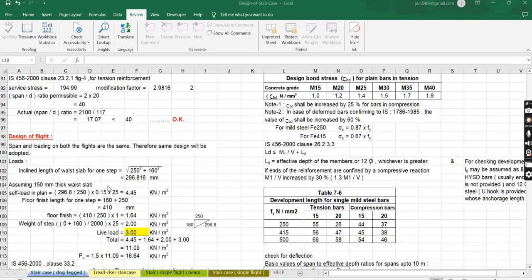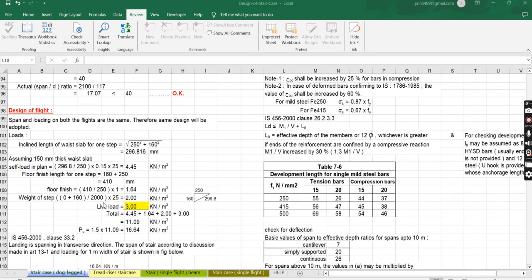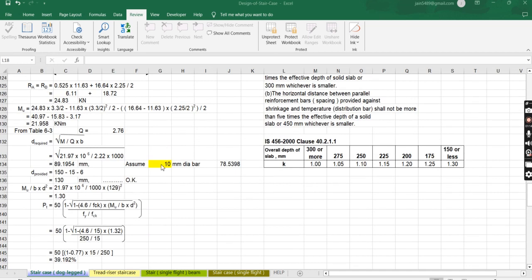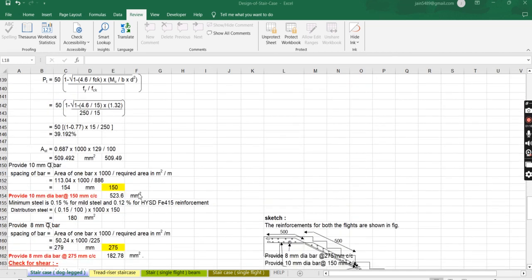Now for design of the flight, assume the live load as 3 kN per meter square and the diameter of the bar used as 10 mm in the yellow cell. You should get the required spacing of reinforcement for main steel and distribution steel. Enter some lesser spacing in the yellow cell.